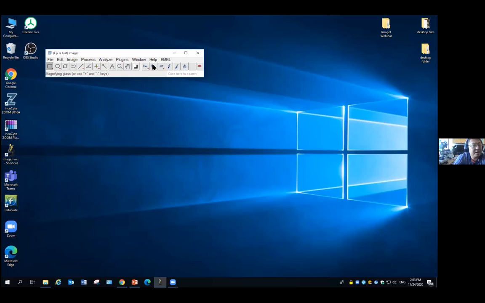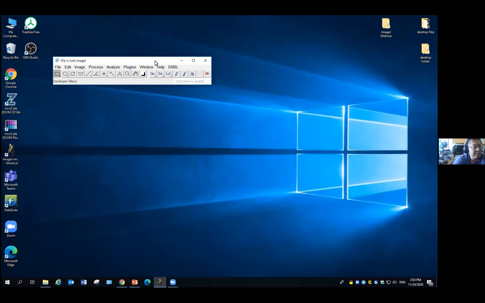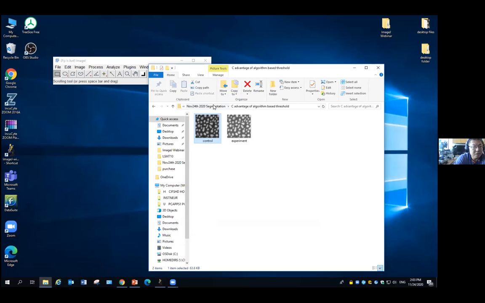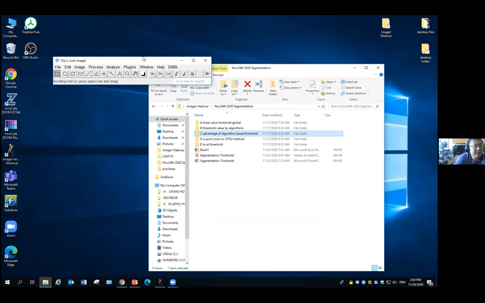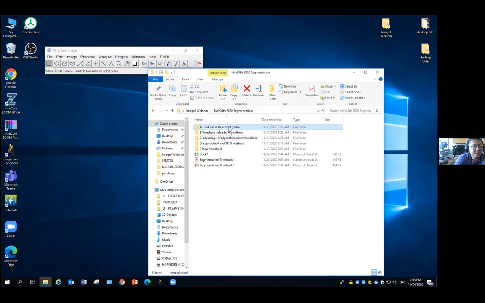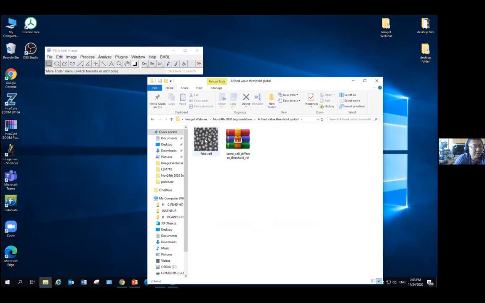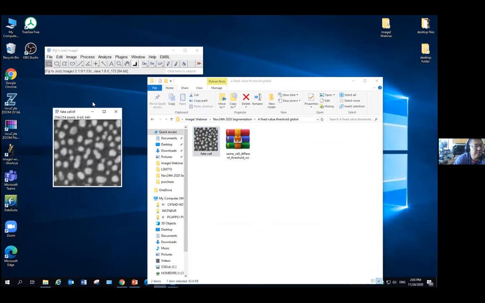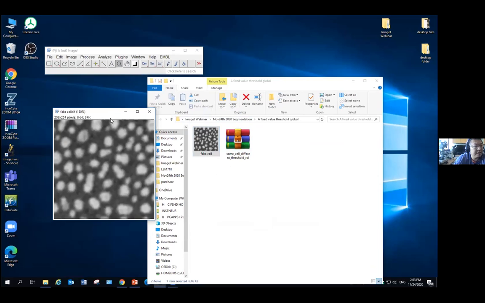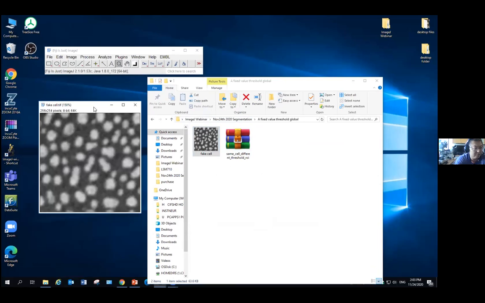So we'll first start. Let's say you have Fiji ImageJ started. I will first go to folder A, the fixed value thresholding. This is the image I used in the previous webinar. You open this. So this is what they call the fixed cell. It's not really a cell, but we consider the white objects to be the cells.